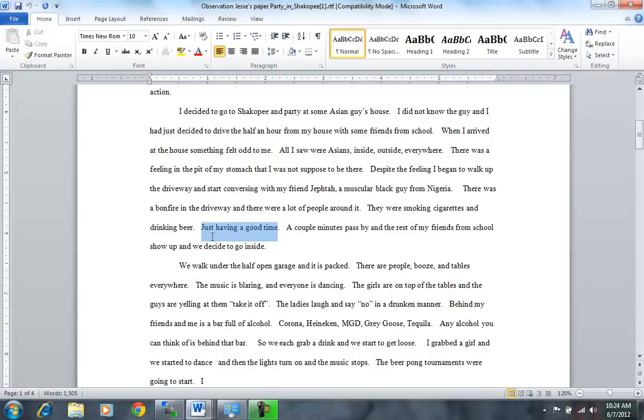Again, skipping over some of the fragments and other errors in the paper so far, though they do detract from the writing overall. A couple of minutes passed by. The rest of my friends from school show up, and we decide to go inside. Now we shift tenses here. Let's continue on here. We walk under the half-open garage, and it is packed.